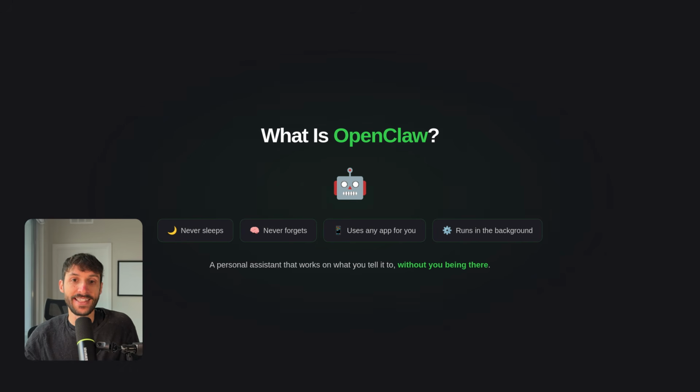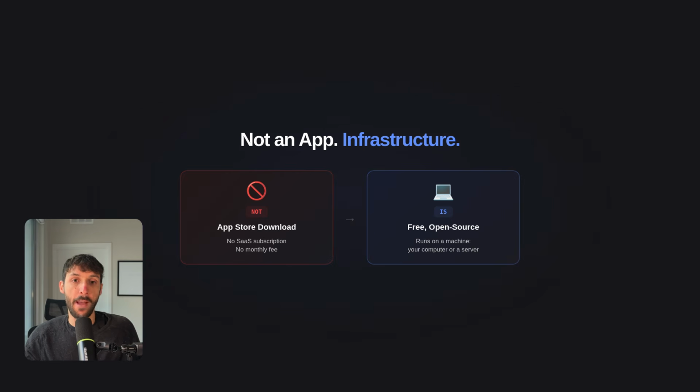So first, what exactly is OpenClaw? The easiest way to think about it is, imagine you could hire a personal assistant who never sleeps, never forgets a task, and can use any app on your behalf: Gmail, Telegram, Google Calendar, whatever you need. That's OpenClaw. It runs in the background working on what you tell it to work on without you having to be there. Here's the part most people miss right away: OpenClaw is not an app you download from the App Store. It's not a SaaS problem with a monthly subscription. It's free open source software that runs on a machine, either your own computer or a server in the cloud. That distinction matters a lot, and I'll come back to it in a little bit.